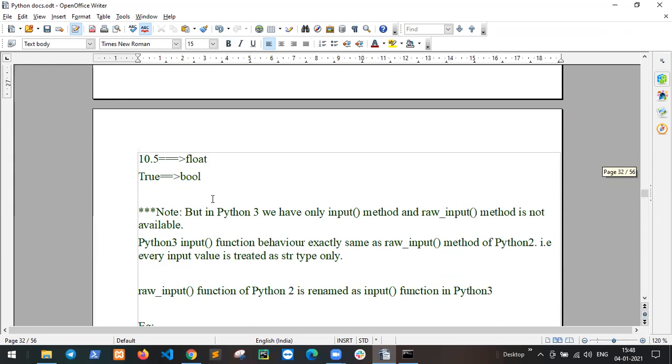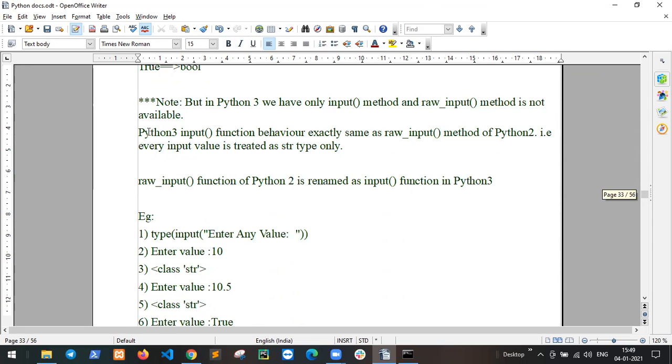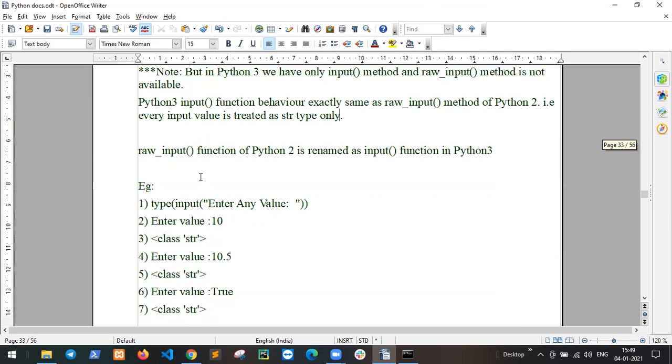Note: in Python 3 we have only the input method, and the raw_input method is not available. Python 3's input function behaves exactly the same as the raw_input method of Python 2. In early versions, every input value is treated as str type only. So any value is treated as a string.